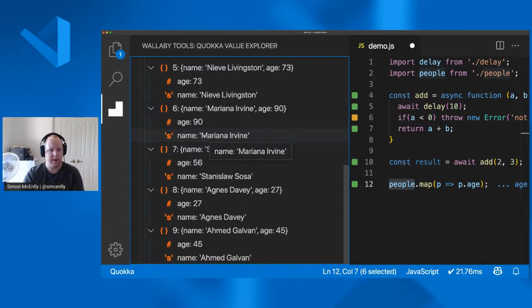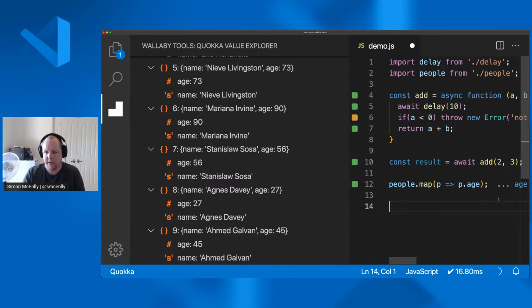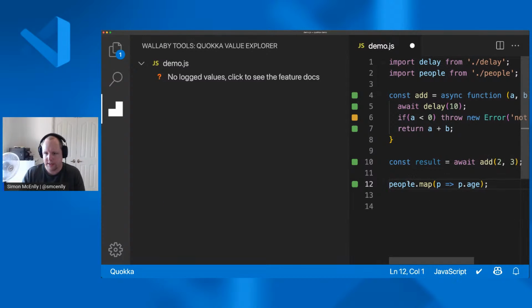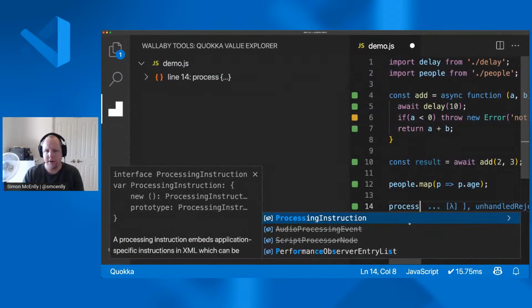So if you had a very big browser object like window, you could then go and explore window and see all of the functions, or in this particular case, Quokka is running in Node.js. And what I might do is I'm going to press escape to remove that log value. And in this case, I want to have a look at the Node.js process.